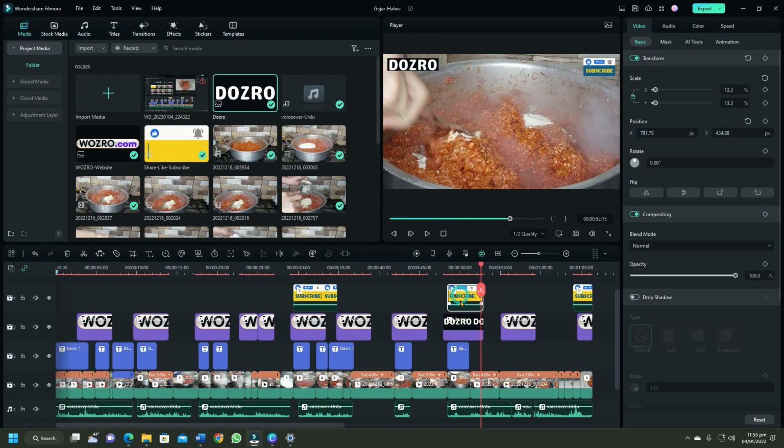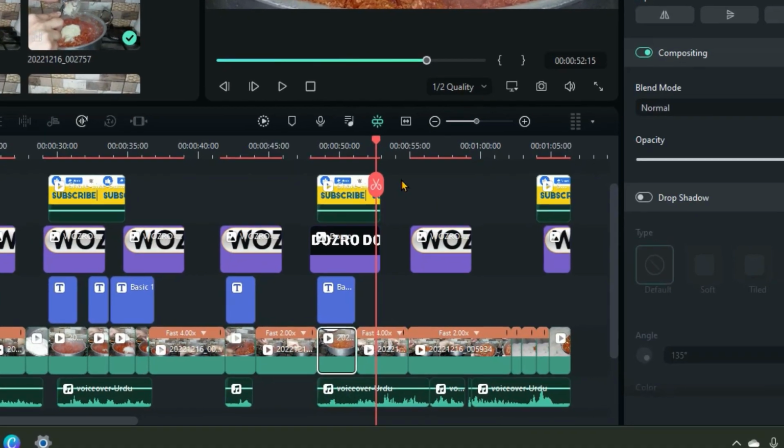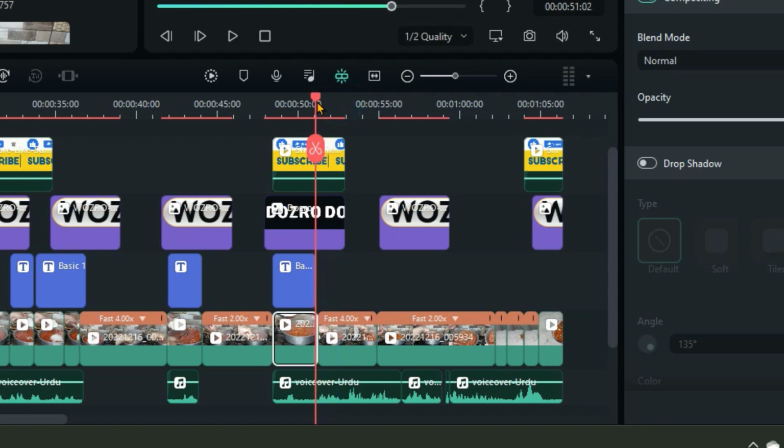To cut or remove unwanted parts, select the image, audio or video clip in the timeline. Drag the playhead over the position where you want the video to be split. Now click the split button on the playhead to cut the video clip.